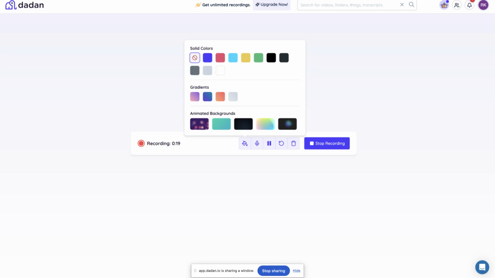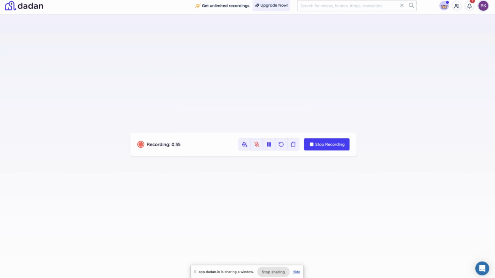If you choose the quick recording, then during the recording, you can change background colors, mute or unmute, pause and resume, and restart or delete the recording. When you're done, click Stop Recording. You'll see your recording immediately, and you can either watch it, download it, or continue editing.